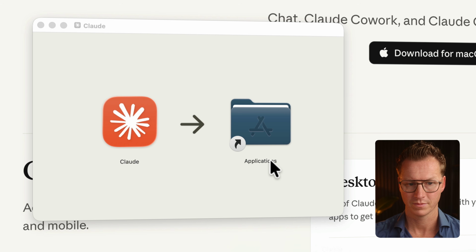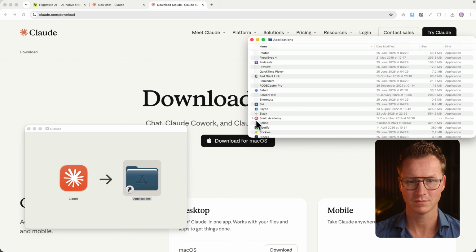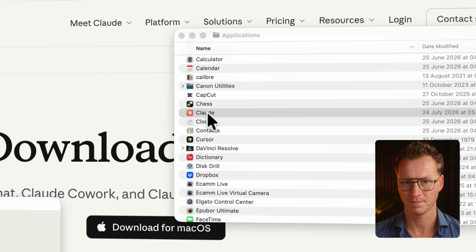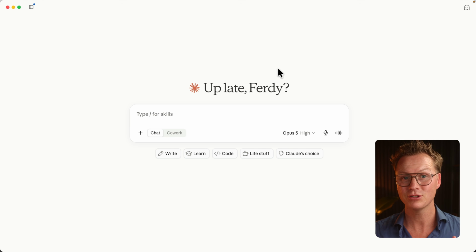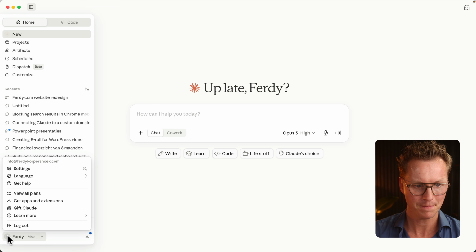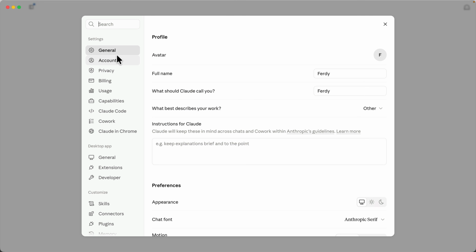I drag it over here. Then I open applications. I search for the C. There it is, Claude. Then I need to log in with my Claude login details. Then you see this over here. The first thing I want to do, click over here, go to your name, settings, and then general, change the appearance to dark. So this part is super important.